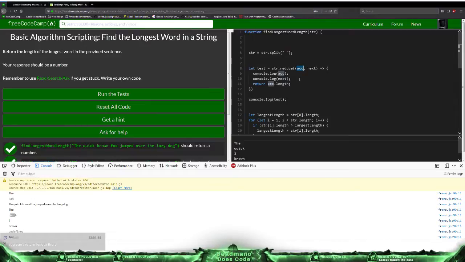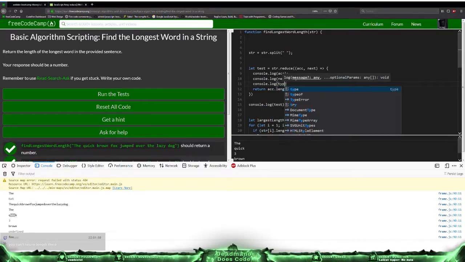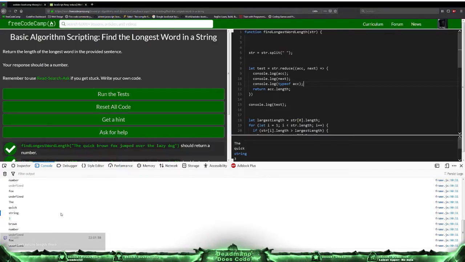But why doesn't length work? Because I want length to work. Is it because it's no longer... It should work on a string. Is it not a string? Is that not a string? Console.log type of ACC. What is ACC? It's a number. It's almost... No, it's a string.